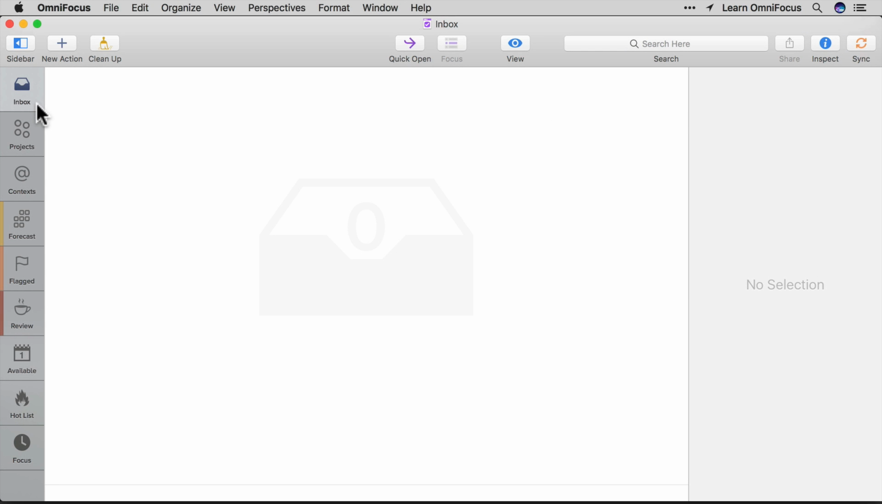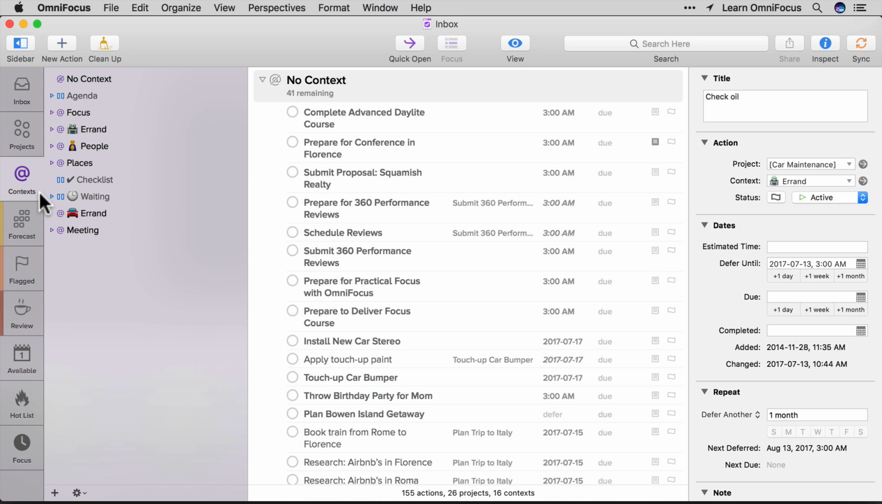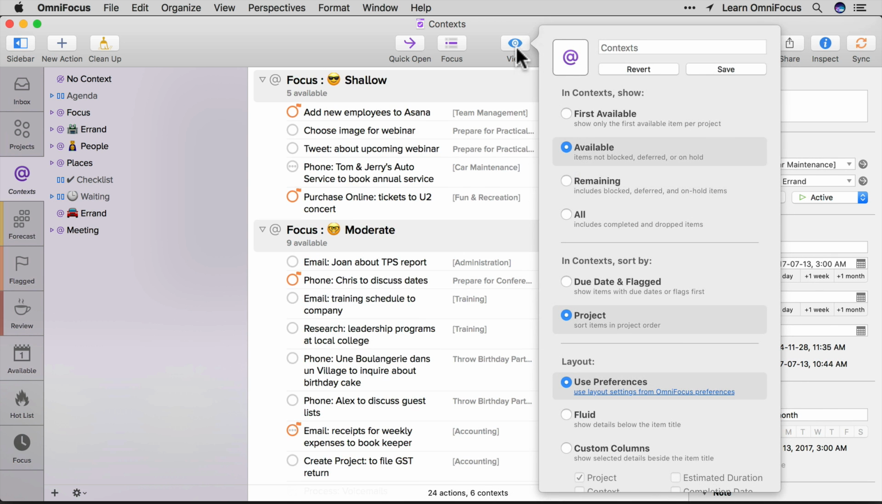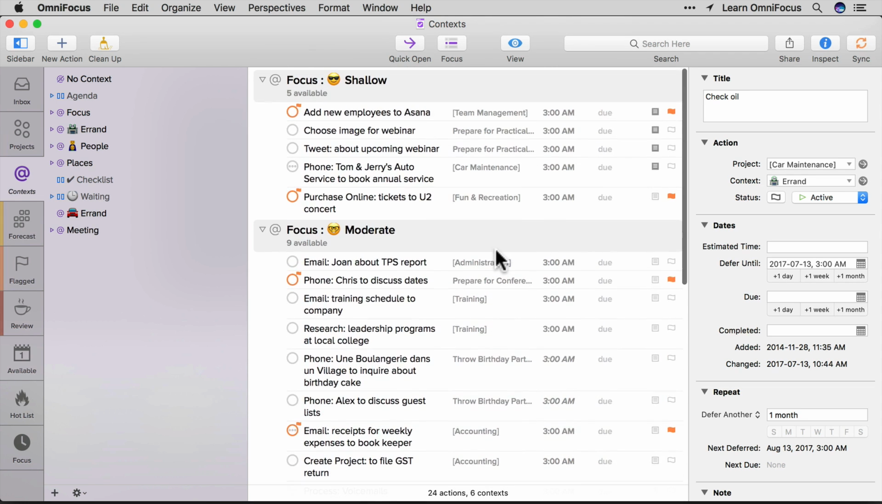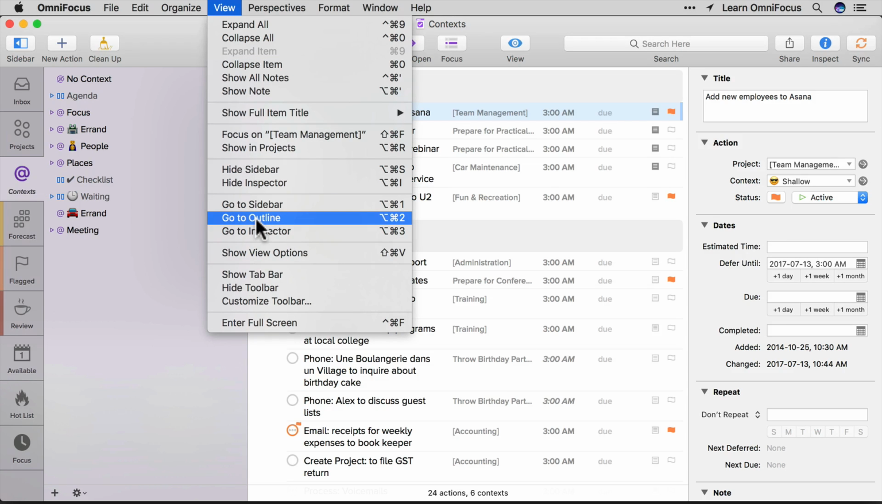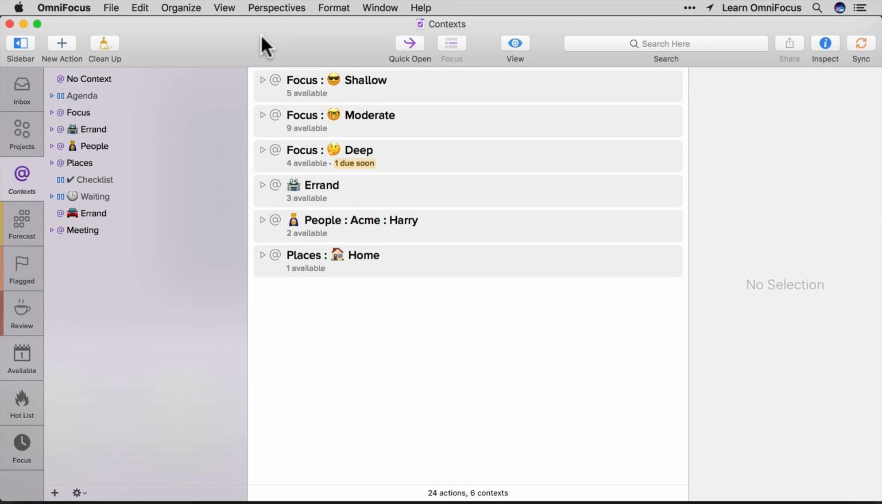For our first example, let's switch to the context perspective and look at a list of available actions grouped by context. We have a pretty long list of actions which could create a sense of overwhelm. I can make it more manageable by collapsing the outline view. I'll make sure that the outline view is selected either by clicking on an item in the outline or choosing View, Go to Outline. Next, I'll choose View, Collapse All to collapse the contents of the outline, and I'm left with a list of all of the contexts that have available actions.